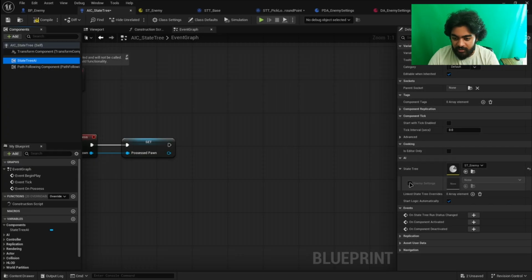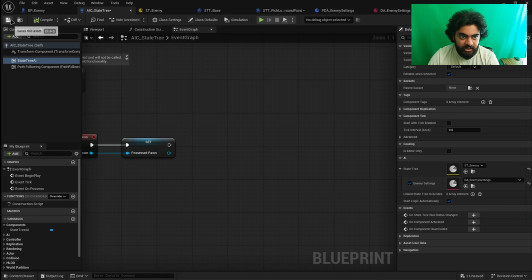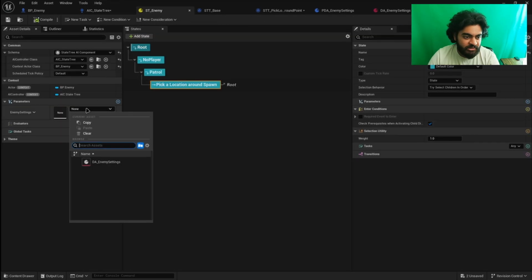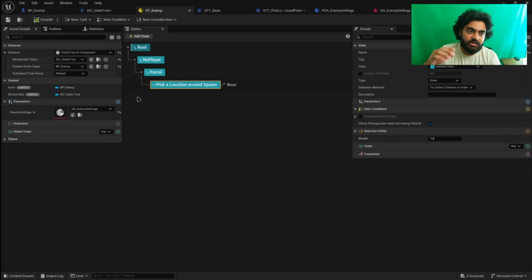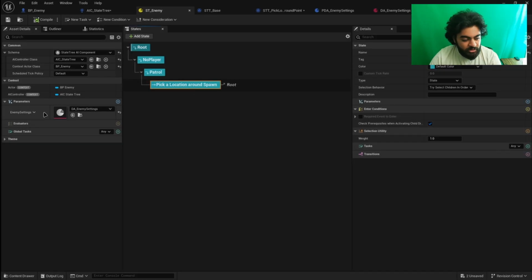I can go ahead and click on this, and I can select the DA enemy settings. Both of these work fine. I personally always prefer to just set it in the state tree itself. The less I can interface with other classes, the better. There are certain cases where that's not going to be how we do it, but for now, as much as I can keep in the state tree, the better for me. So we're going to go ahead and keep it in here, and we'll be able to reference it from there.